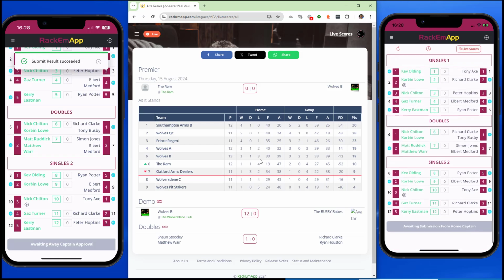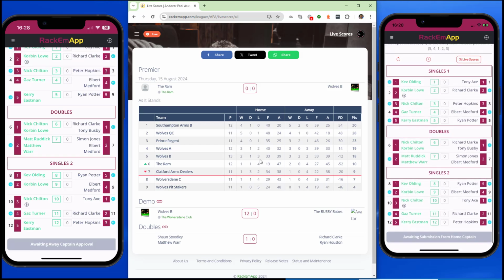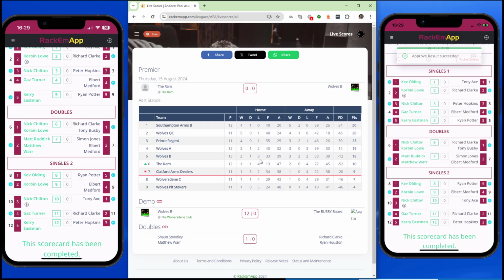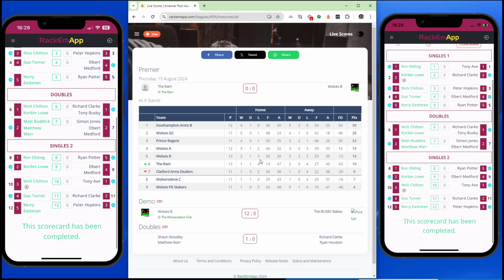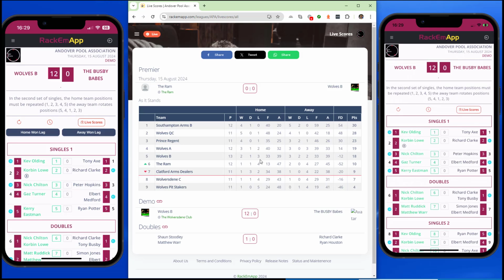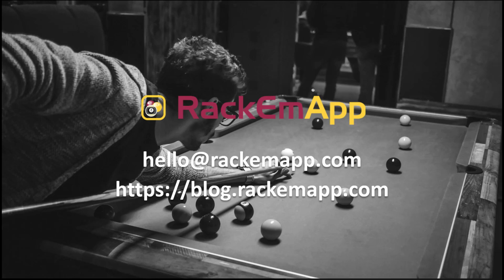And then the away captain can approve the result, and they also get the opportunity to enter a result if they want to as well. It's not until you press the approve result button that the result gets finalised and your league tables and player stats all get updated. You can see there the scorecard has been completed, and you just repeat that for every single type of match that you've got there. And that concludes this demonstration.